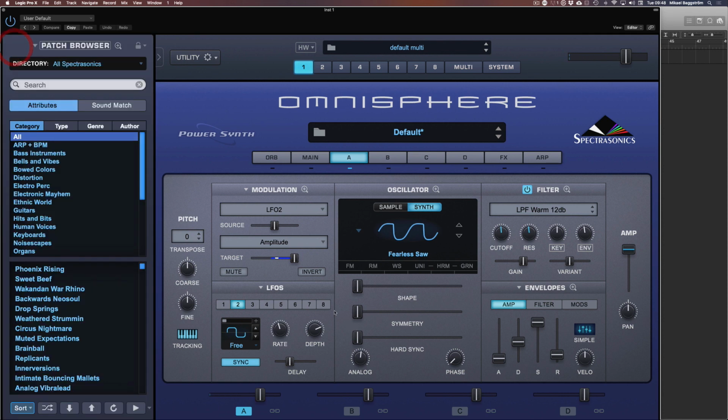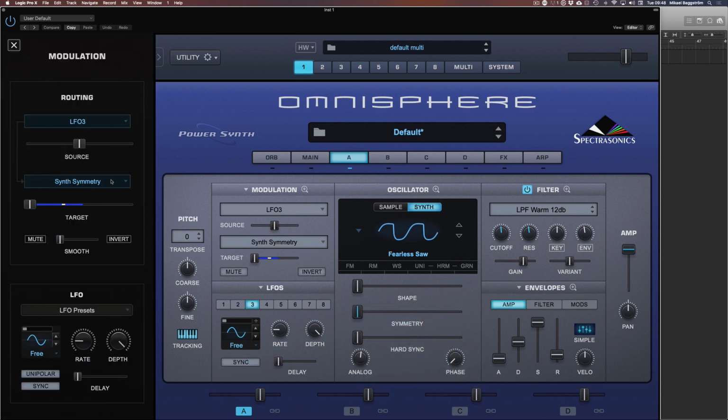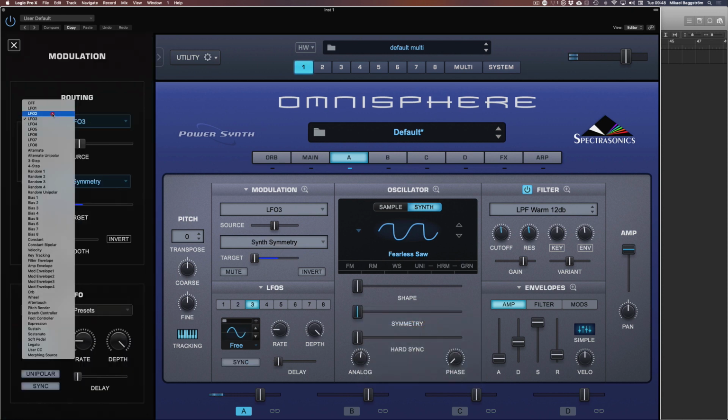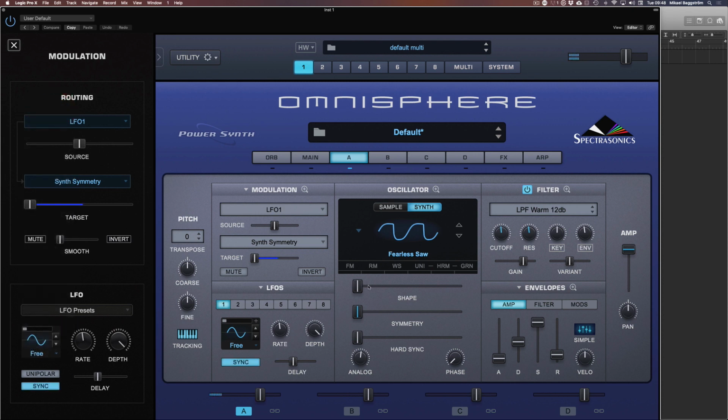But I prefer it because it's faster. It's just like you go into, let's modulate this symmetry, modulate with LFO, voila, it's there. It was applied to LFO 3 automatically, but you want to have it on 1, just shift it. And you even have access to LFO presets, like fast vibrato here.